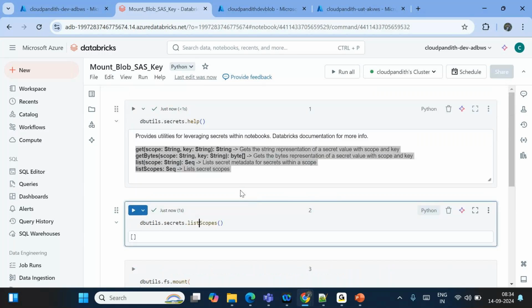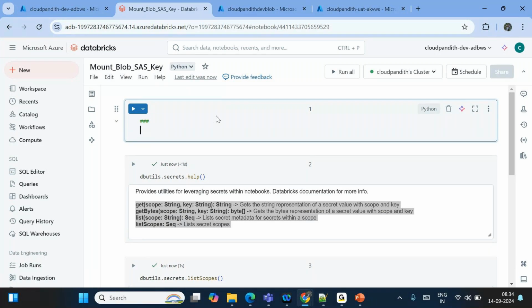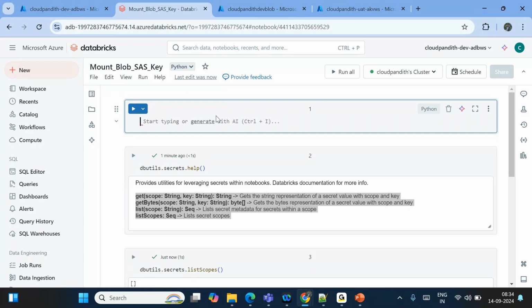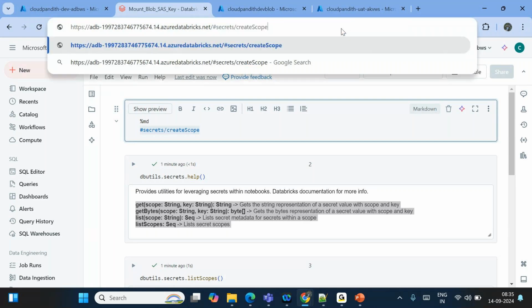Now we want to establish a connection. How to do that? After .NET you need to put this URL. Very carefully observe the URL. If I put it as a comment line you will get more confused, so let me put it in markdown. It should be secrets slash create scope, with capital S: hash secrets slash createScope. This is what you need to add to the URL to access the connection page. After .NET, whatever is there, remove it and add hash secrets slash createScope.